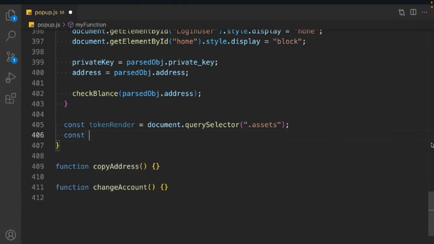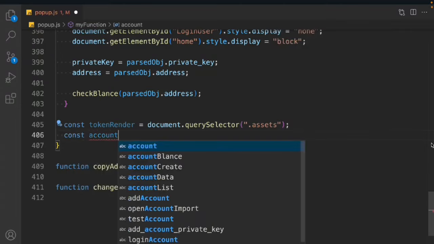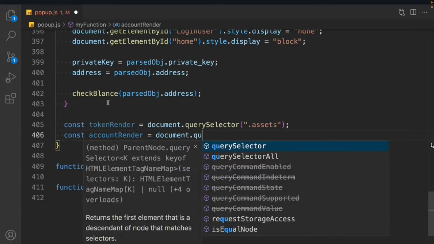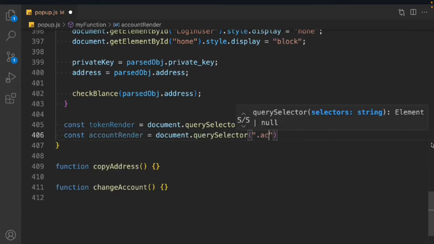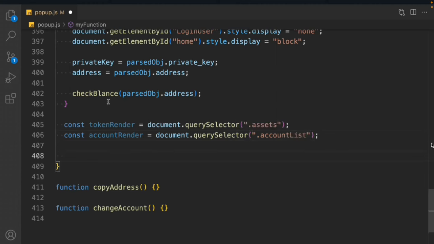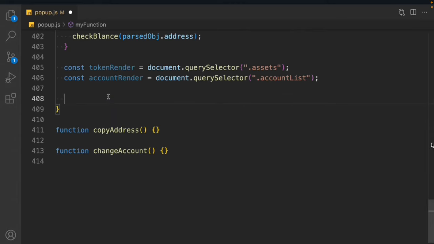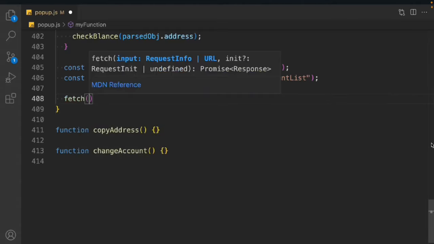Once we have that one, we're going to take this account render, and it's going to be the document.querySelector, and it will say the account list. So these are the two components, the elements we are targeting based on the query selector. Now we simply have to make an API call. So this is the endpoint we're going to call.